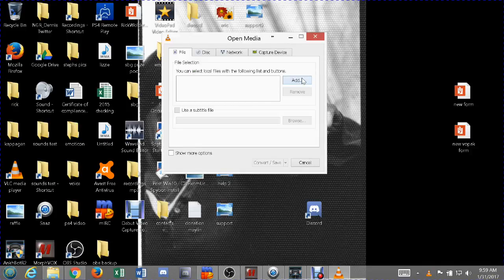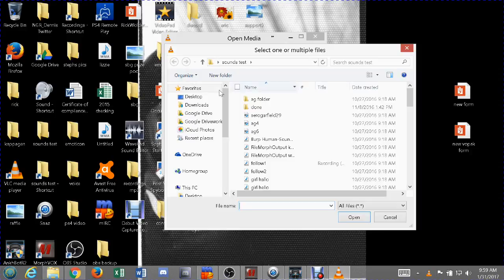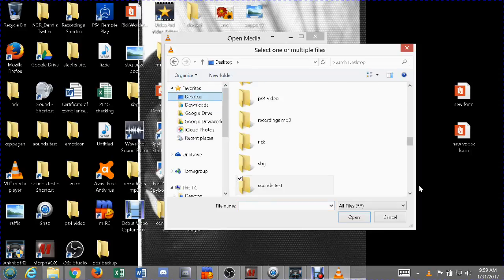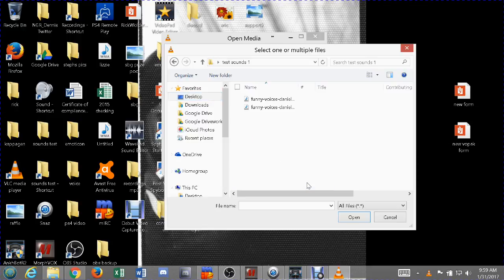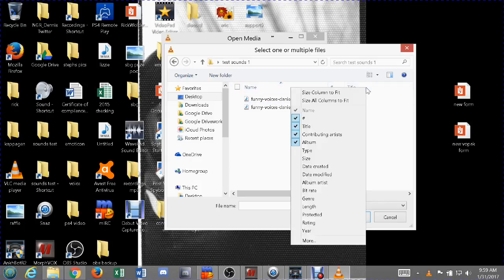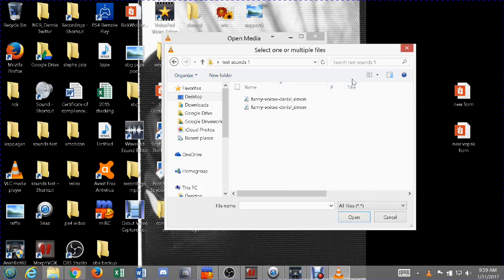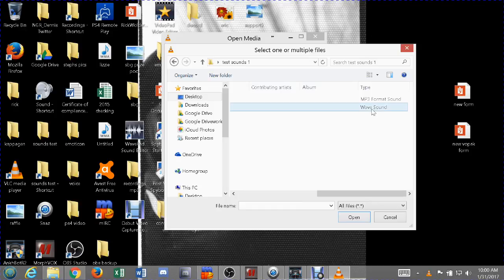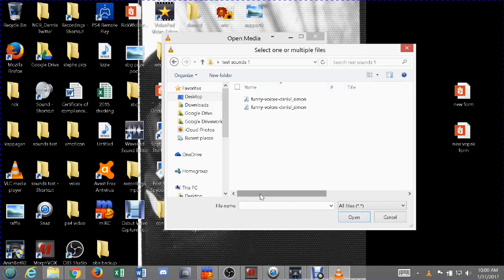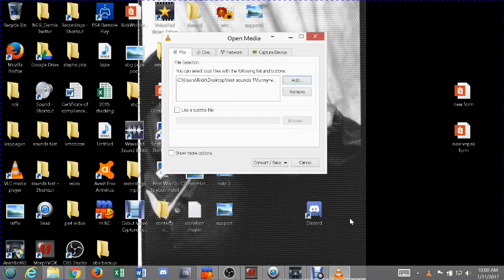Find the file. We're going to add it. We're going to go to the desktop. I created Sound Test Sounds 1. Now you can see that there's two different folders in here of the same thing because I downloaded both of them. We are going to get the one that is a wave sound, and we're going to convert it to an MP3. We already have one, but we're going to do it anyway. So I'm going to open it there.